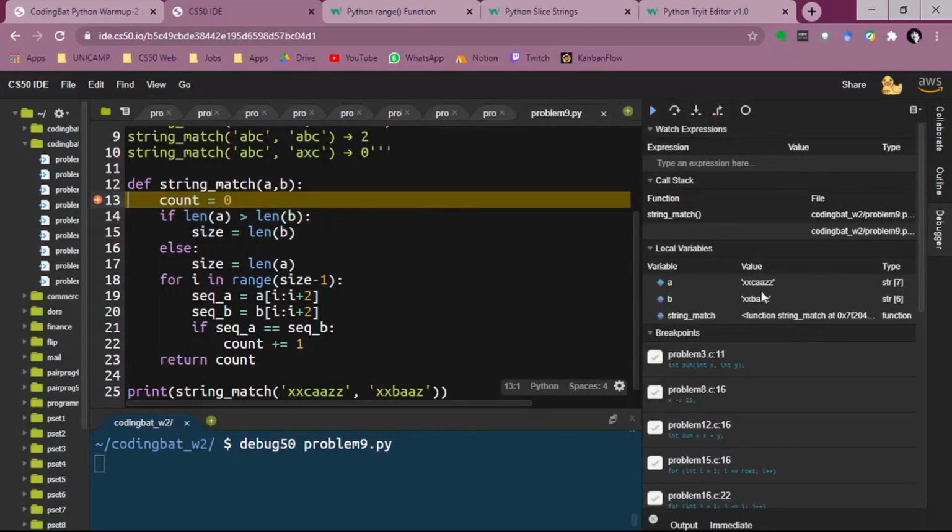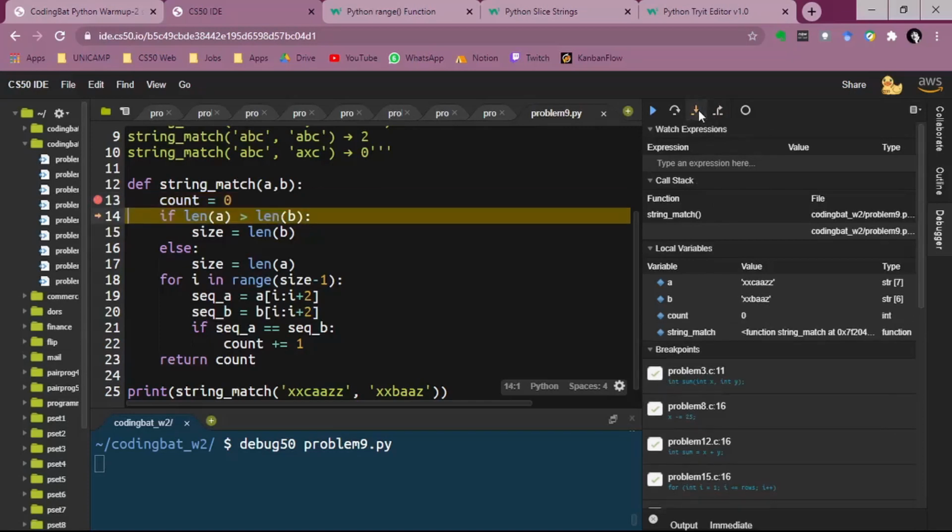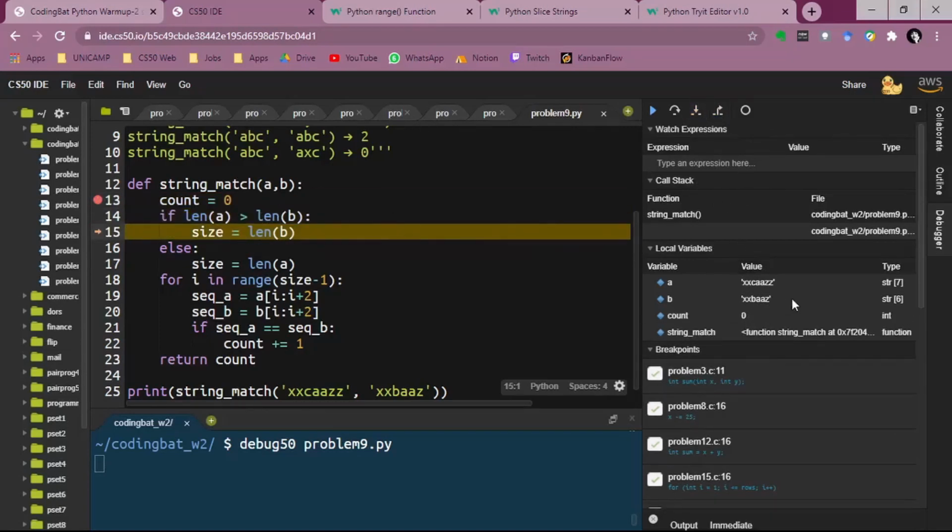So remember, we're passing here these 2 strings, okay? We're initializing count to 0, and here we're going to check. So the length of the string A is greater than the length of the string B. So since A is greater than B, we're going to use the size of B, because remember, string B is the limitant, okay? That's why this if condition here is satisfied.